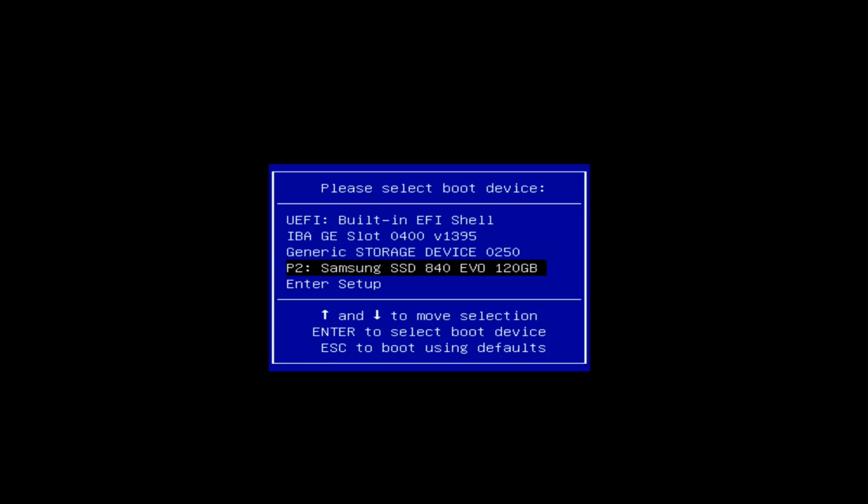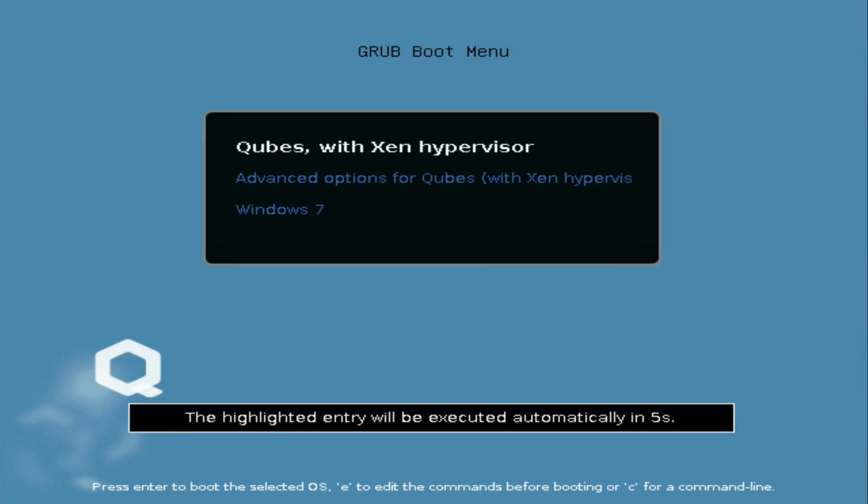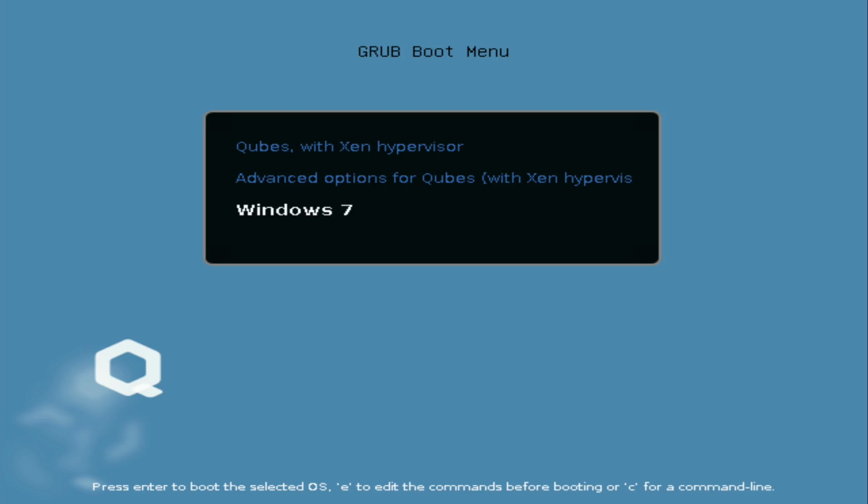So again, we are booting from the first SSD. And now you should also see the Windows 7 entry down here. And when selecting it, we will continue by booting Windows.